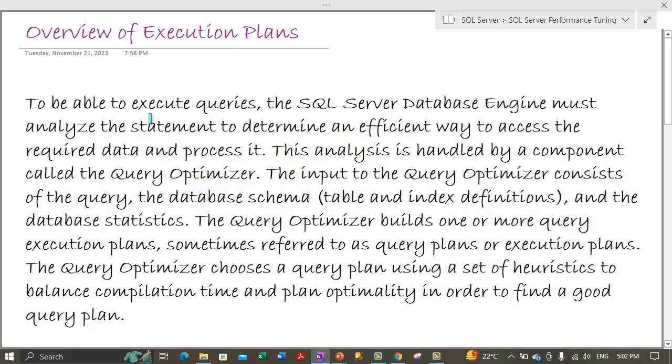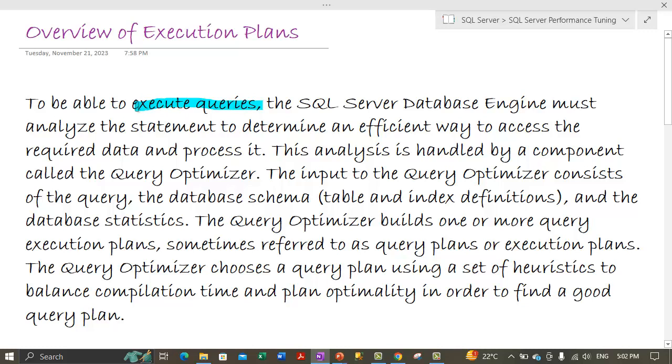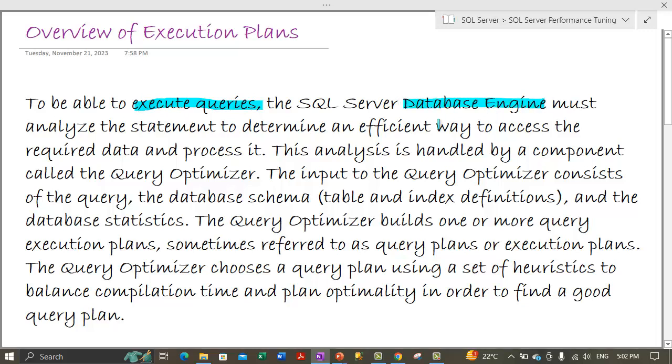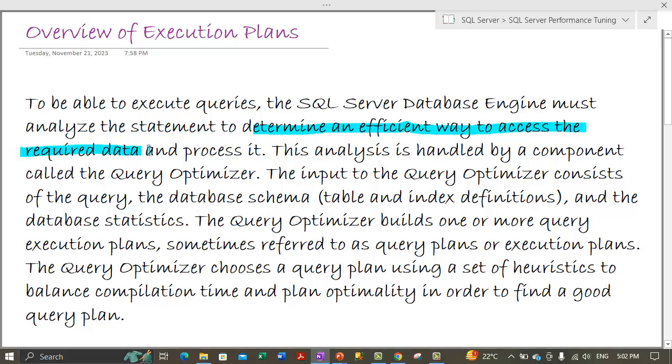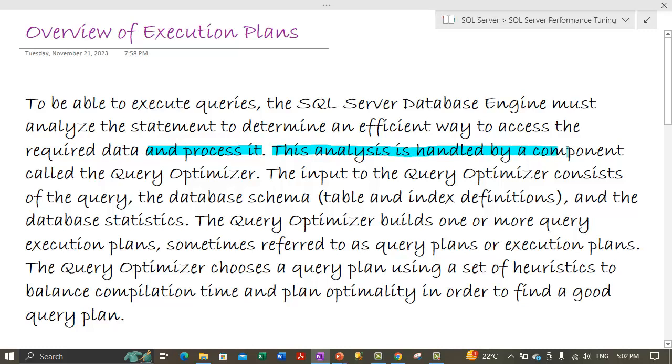So what do we mean by that? In order to execute any query, the SQL Server database engine basically analyzes the statement, and after analyzing it, determines an efficient way to access the required data. It determines what data is required and a way to access and process it. This analysis is handled by a component called the query optimizer.